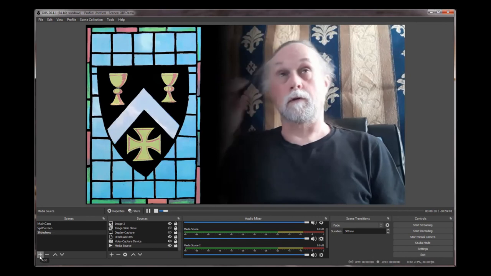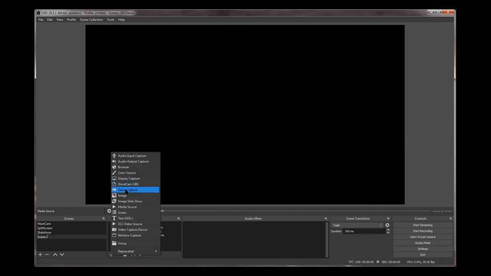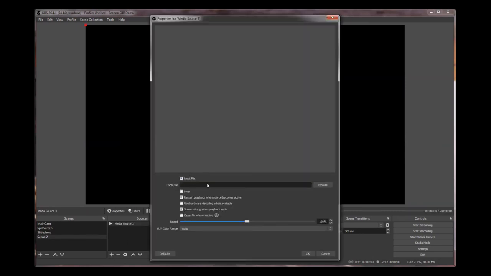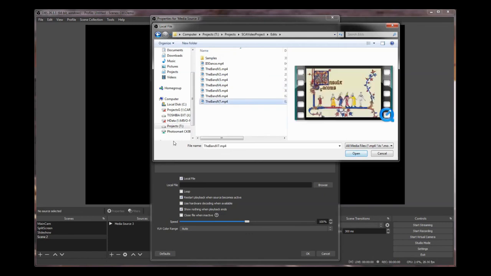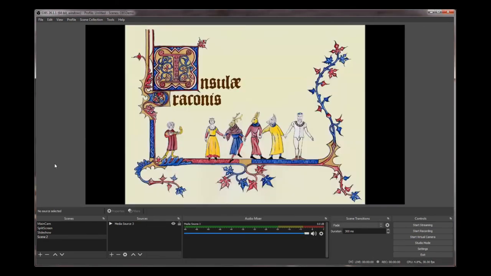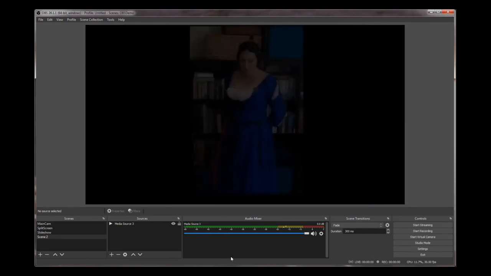Okay, just to look at audio for a minute. So I'm going to start a new scene, and I am going to add a media source, which is going to be a video that's got some audio on it. So if I browse to something that has audio on it, this was made for this screen format, so it doesn't need resizing. But you'll notice at the moment you can't hear it, although you can see that there's audio on it because you can see the audio meters flapping up and down.